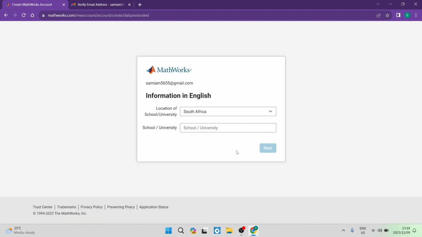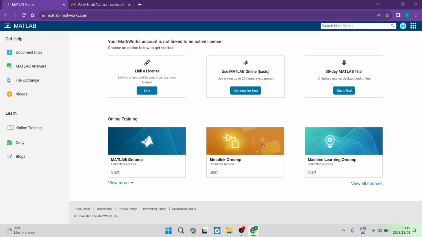Right over here, they want to know the location of the school, so I'm going to keep the country the same. And then they want to know what the school or the university's name is over here. So you're going to go ahead and you're going to enter the school or the university's name, and then you're going to tap on Next. So this is now their homepage or your dashboard. You have successfully created a Matlab account.